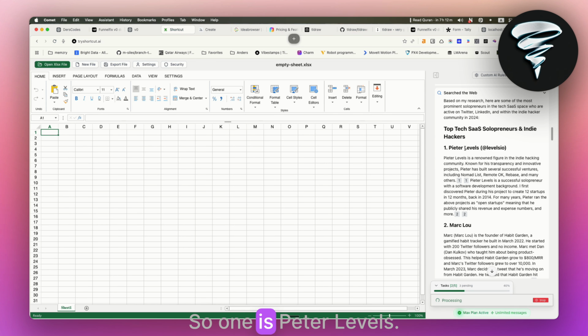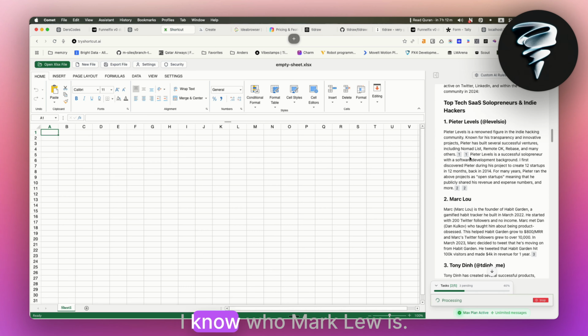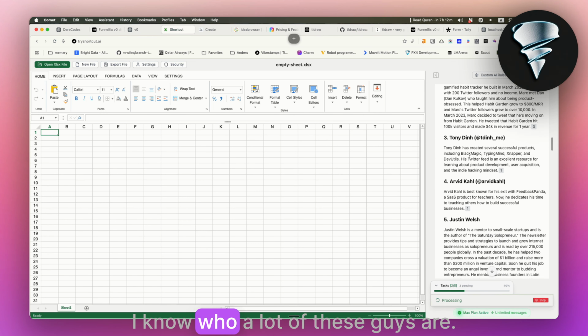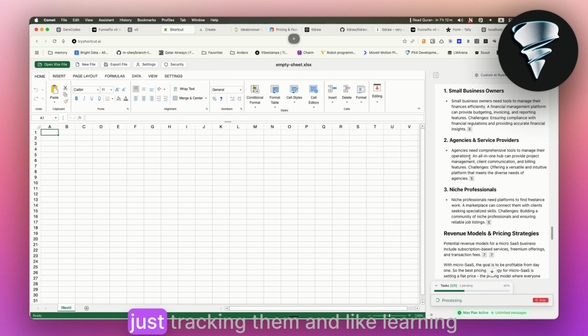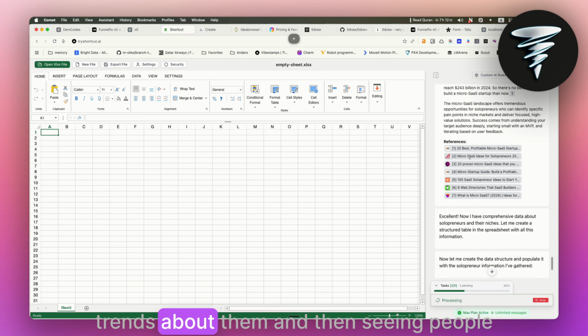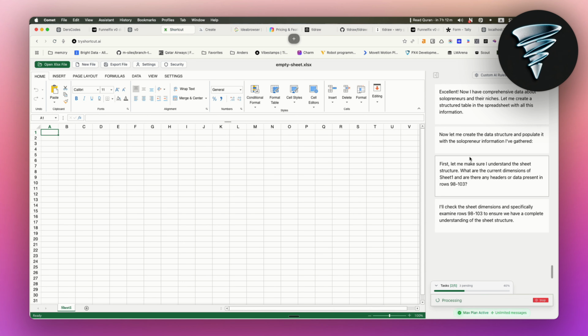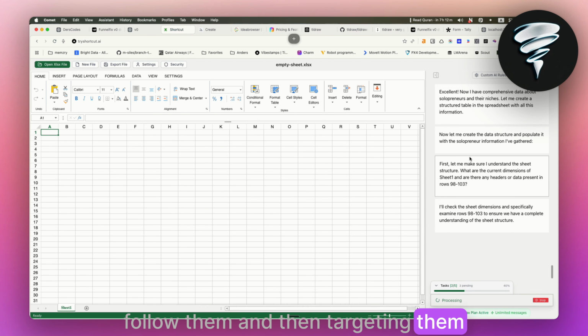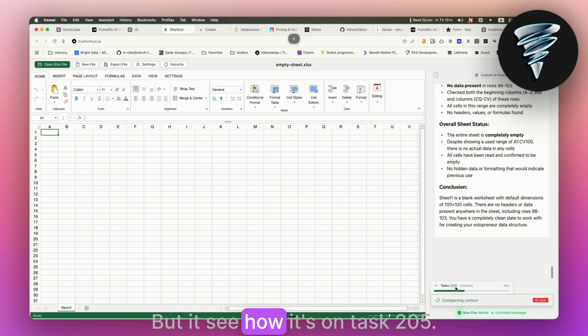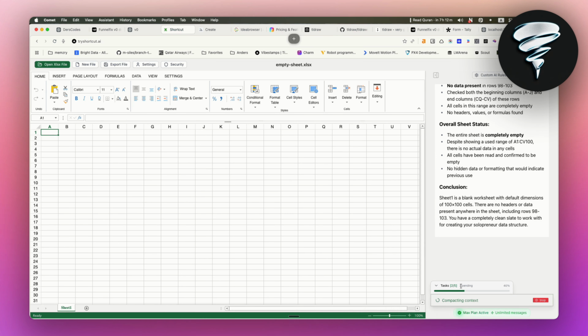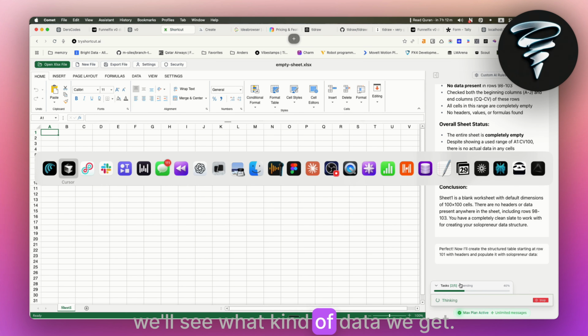So one is Peter Levels. I know who he is. I know who Mark Liu is. I know who a lot of these guys are, but just tracking them and learning trends about them, and then seeing people who follow them and then targeting them almost as a strategy. But see how it's on task 205, so we'll see what kind of data we get.